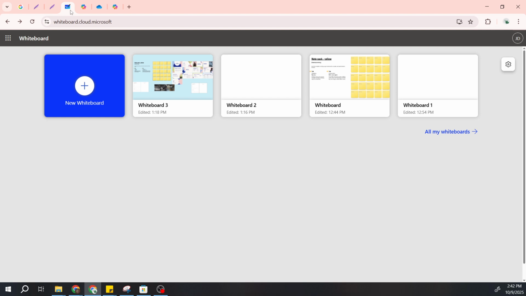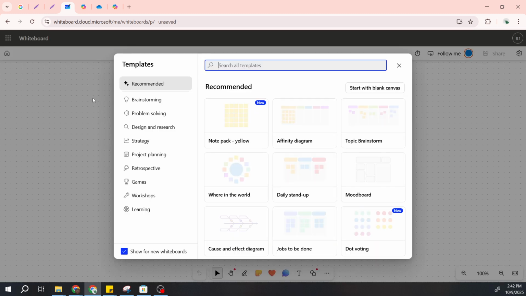Once you're logged in, you're all set and ready to go. You're officially on Microsoft Whiteboard and can start exploring its features and functions. Whether you're brainstorming alone or collaborating with a team, you'll find Microsoft Whiteboard to be an intuitive and powerful tool for organizing your ideas visually.